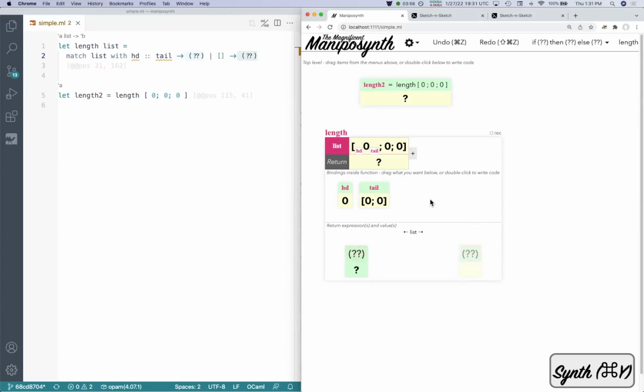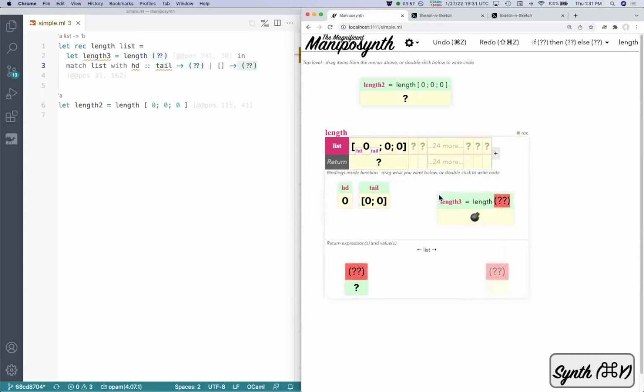To do length, we want to find the length of the rest of the list, the length of the tail. So to call the length function, we'll drag the length function into itself, into its bindings. We now have a call to our length function, but we don't know what we're calling it on, so we're calling it on a hole. We can fill in that hole in a second. Notice that this length function is outside of the pattern match. That will need to change.